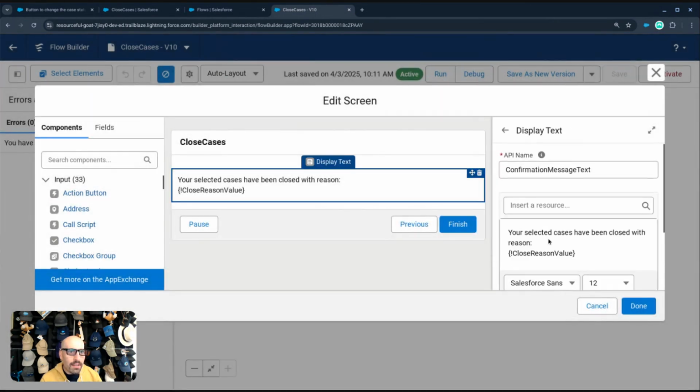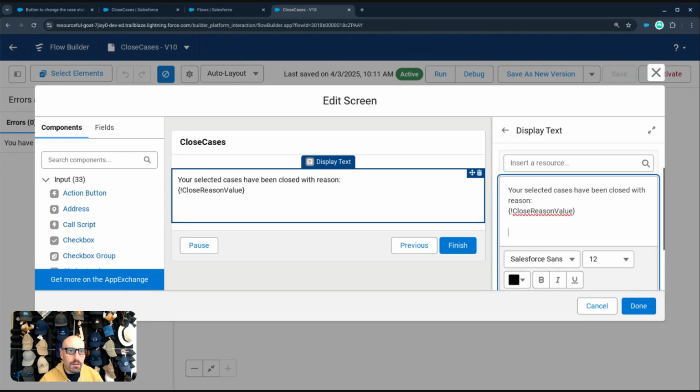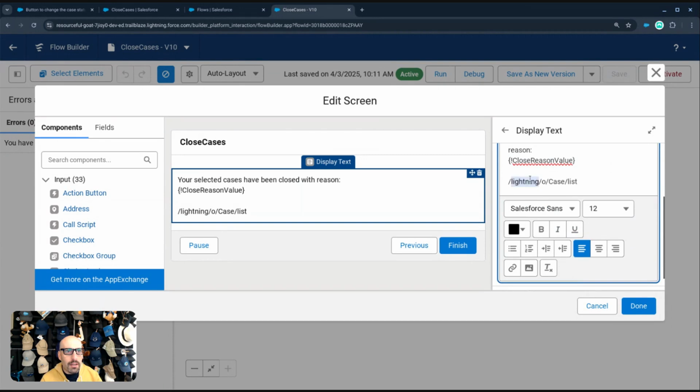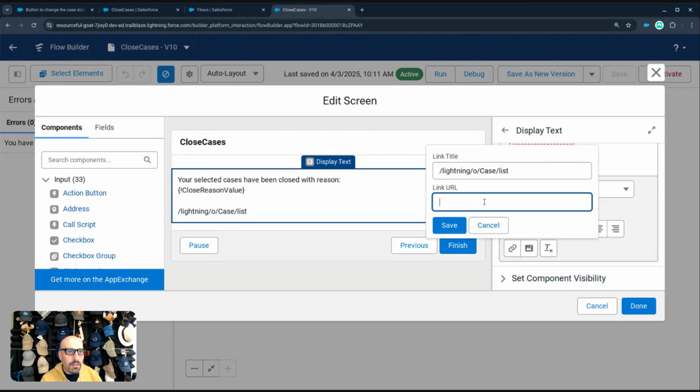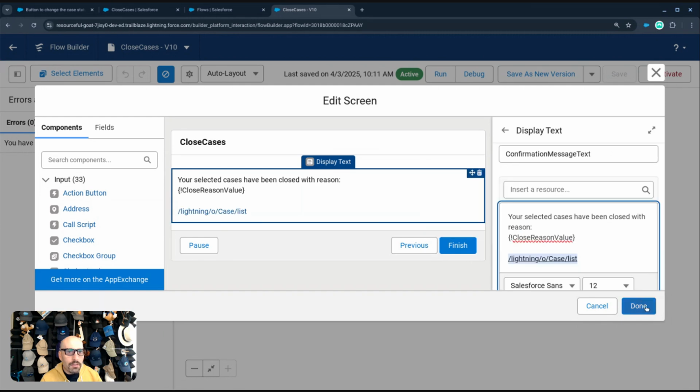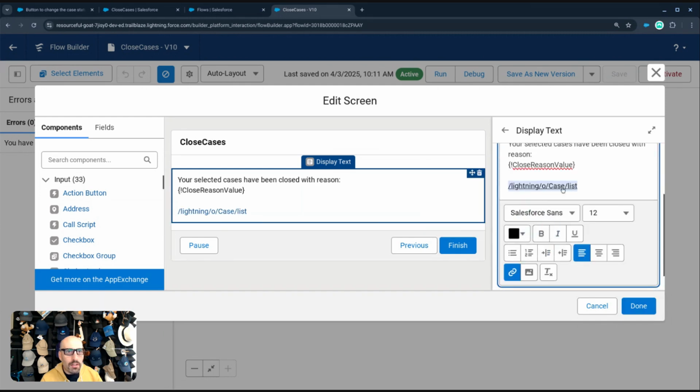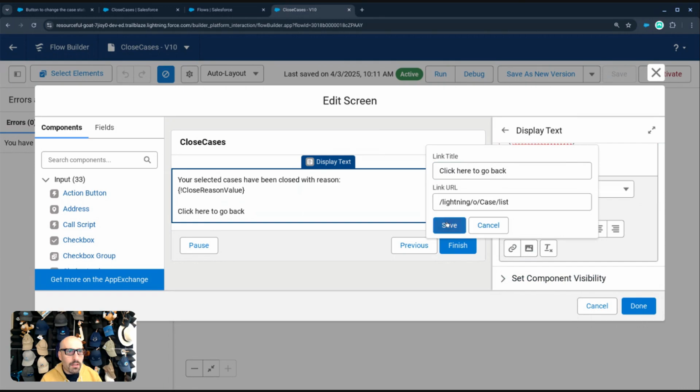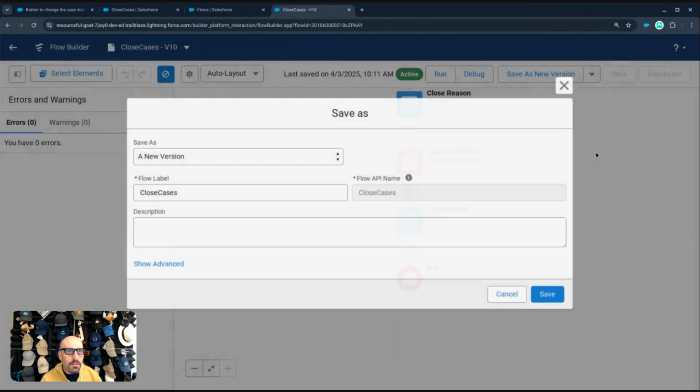Delete. Come back here and let's put it in here. This is a better place to put it anyways. We're going to just paste it in there. We're going to go ahead and make it a hyperlink using this link button here. And do that. Save. And if we wanted to, we could actually make this, "Click here to go back," and do it that way. That'll actually be a lot nicer. Save, done. Save as new version.